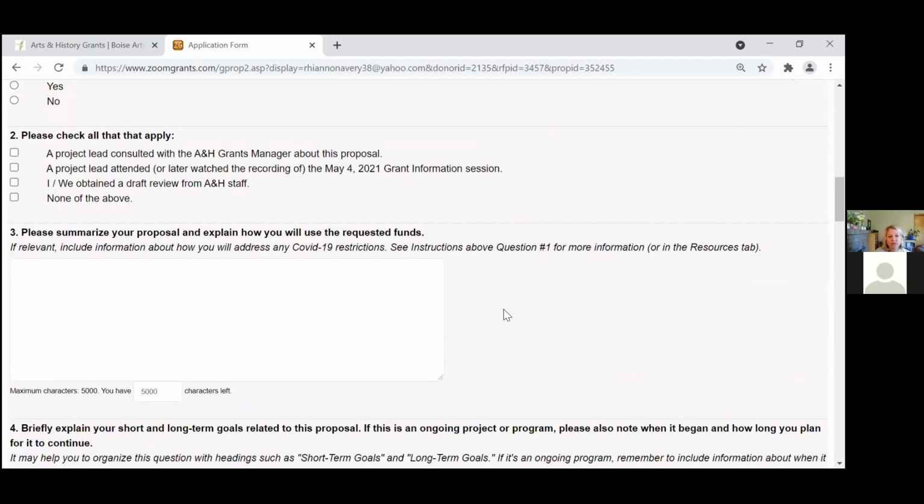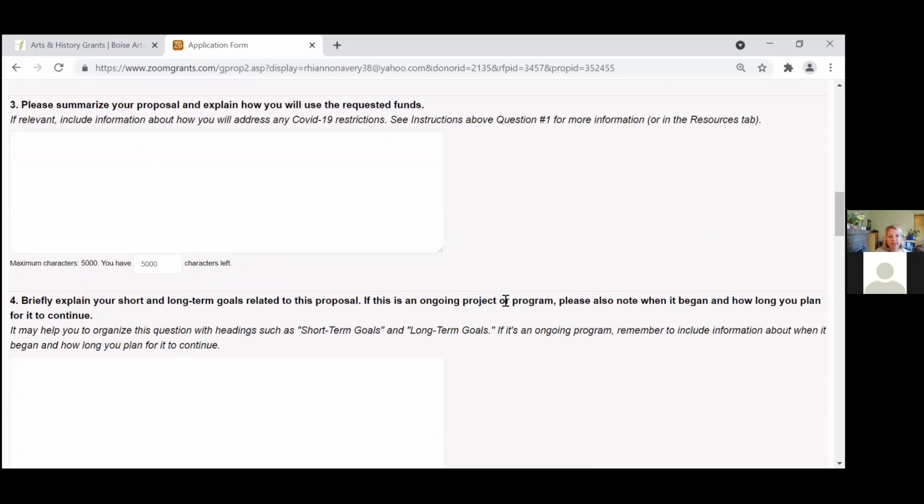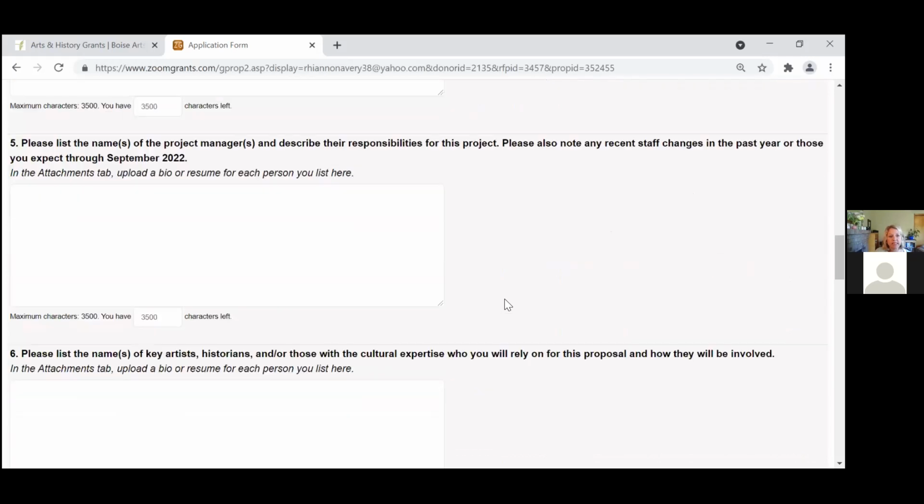I want to note that in number 5 and 6, these questions are right in the question right here. All you need to do is list the project manager and describe their responsibilities. It doesn't have to be very long. And this would be for the person who's in charge of the project and doing kind of that administrative duties.